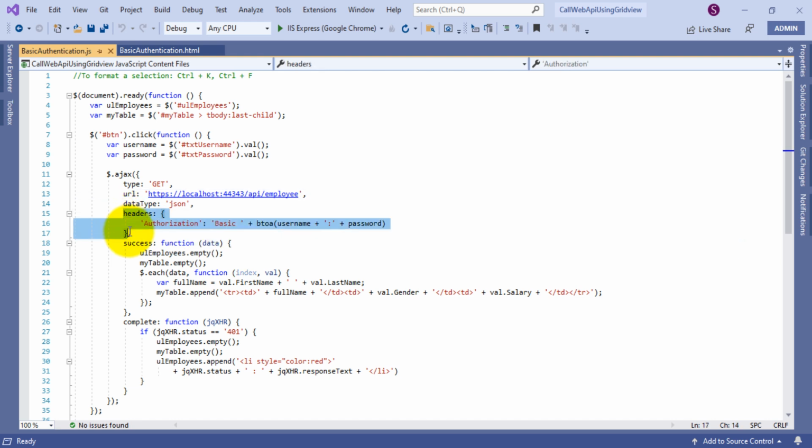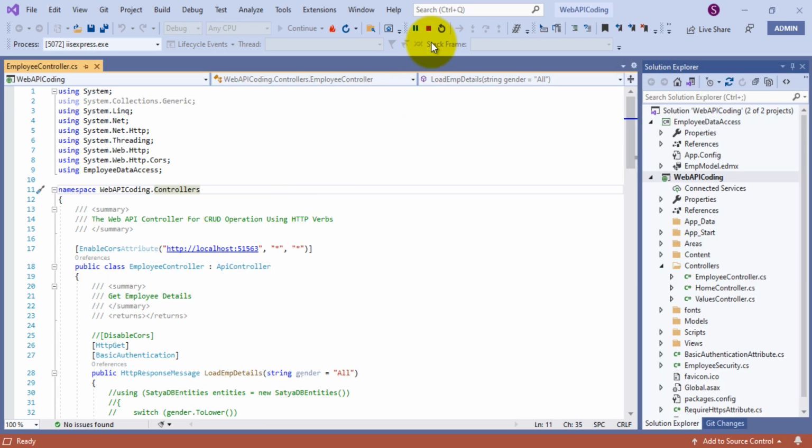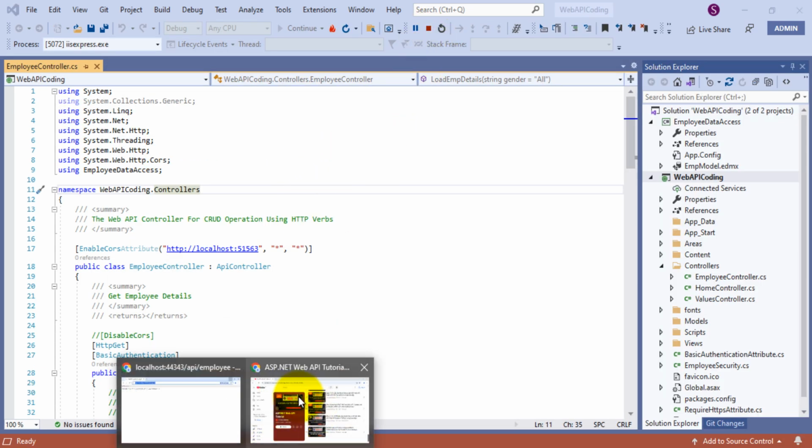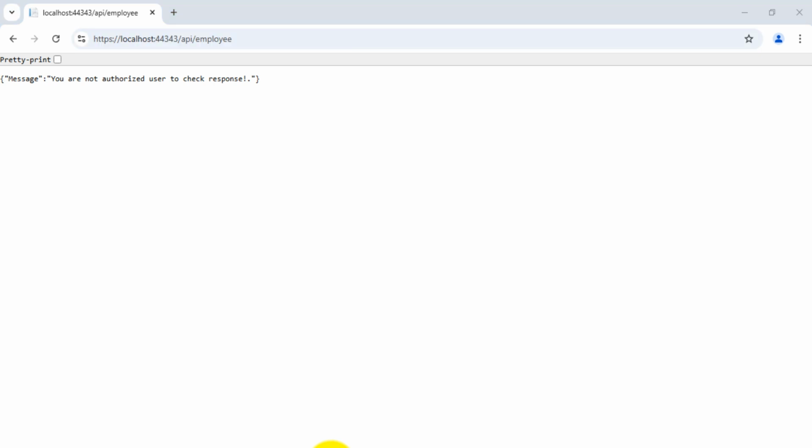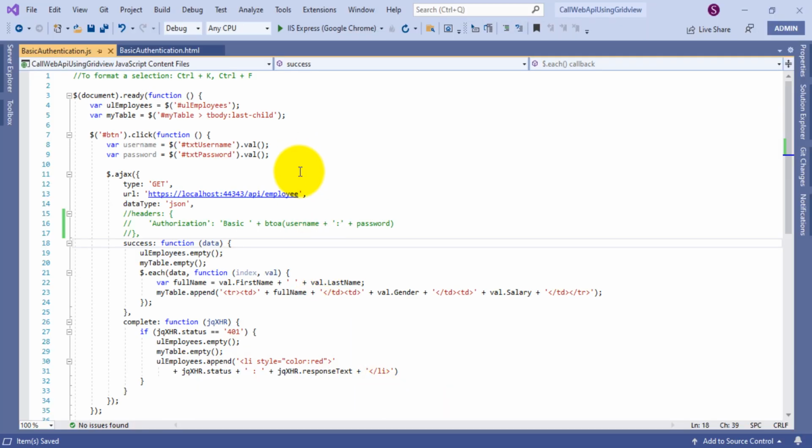So this section enables basic authentication of the web API. What I'll do is comment this code and save these changes, and make sure your web API is running. So my web API is running and I'm getting the response here, right? And I go to my client-side application and run it.